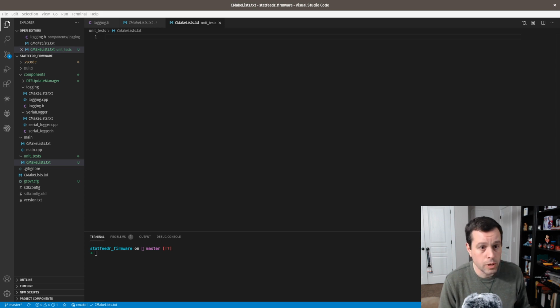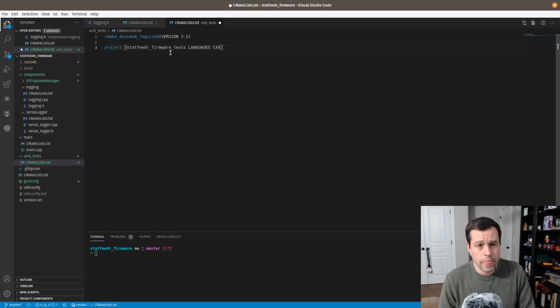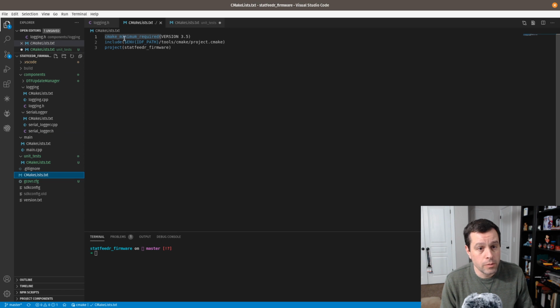So you don't have to watch me type these things. At the top of every CMakeLists.txt root file, you'll notice in this one we have a cmake_minimum_required, and we name this project StatFeeder firmware. But if we look at the CMakeLists in logging, it doesn't have any of that.